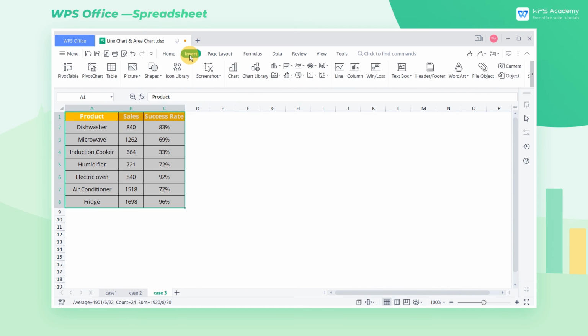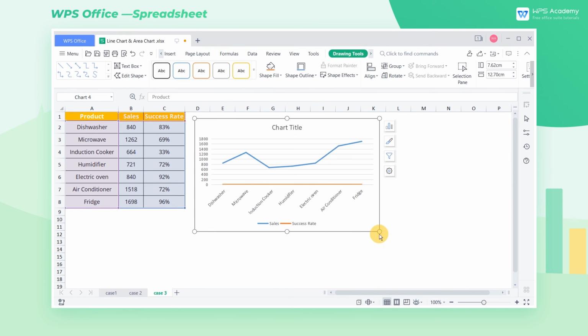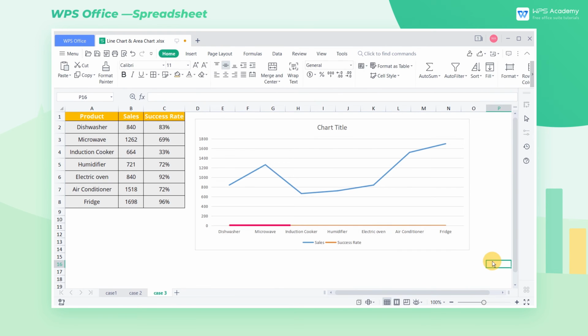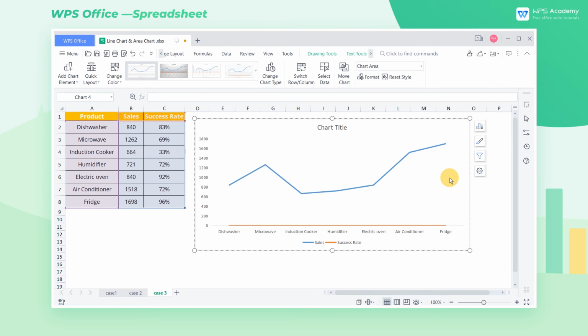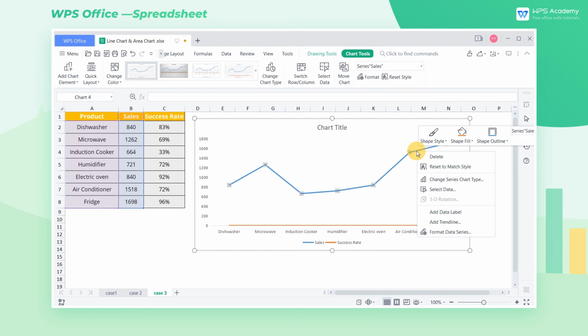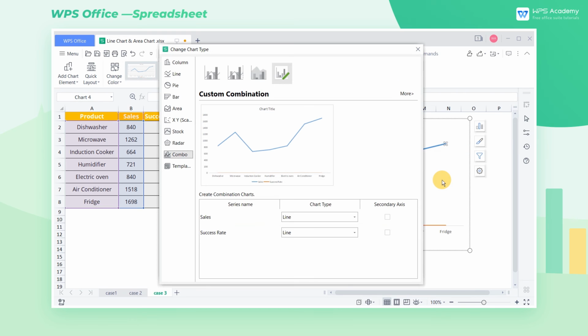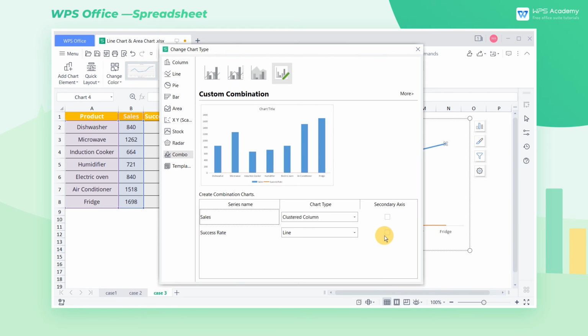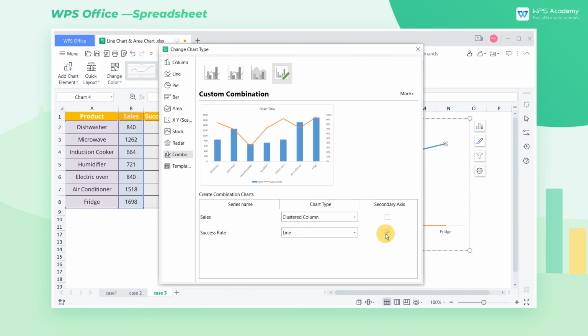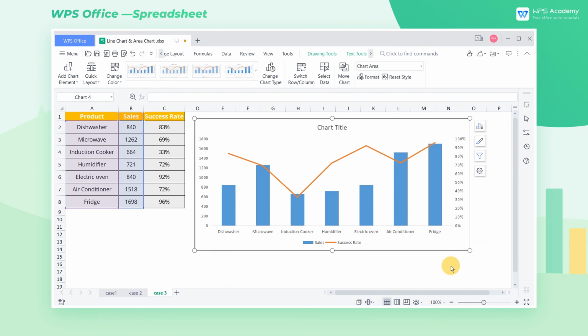Select all the data, click Line Chart in the Insert tab, and sales are normal in the generated chart, but the success rate becomes a line. Here's what we can do. Right-click the broken blue line and select Change Series Chart Type. Set Clustered Column at Sales in the pop-up dialog and leave Success Rate unchanged. Check Secondary Axis at Success Rate and click the Preview chart. Now we have made a combo of the column and line charts.